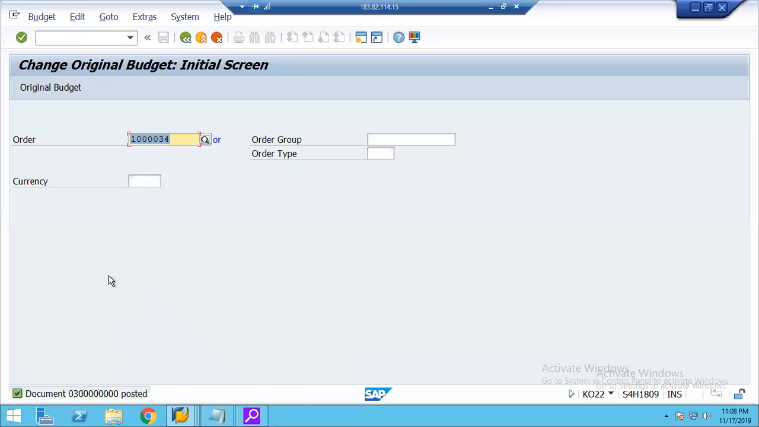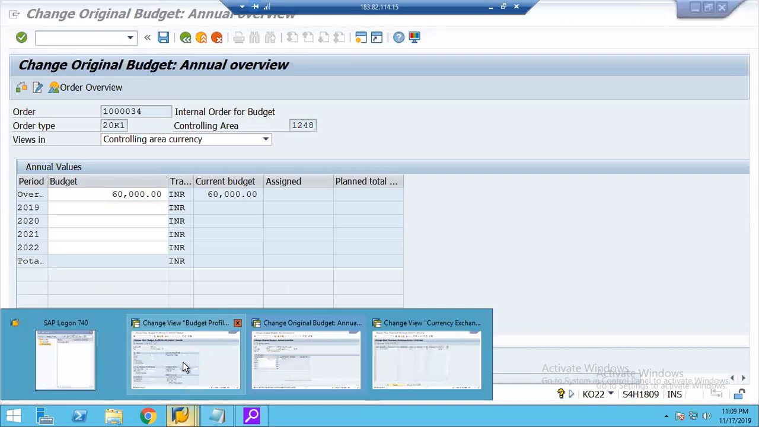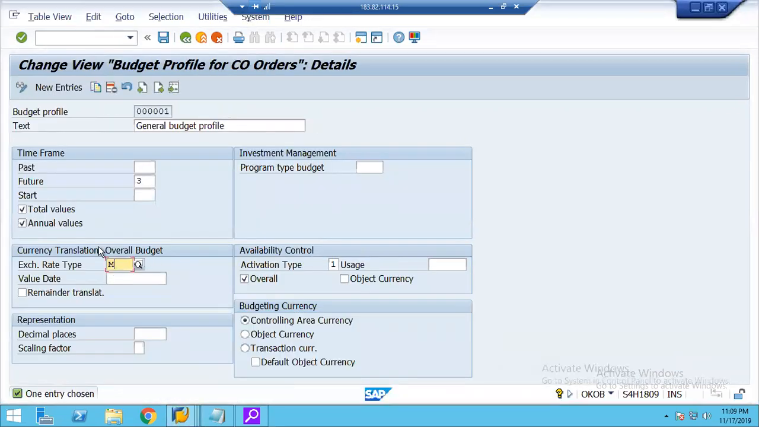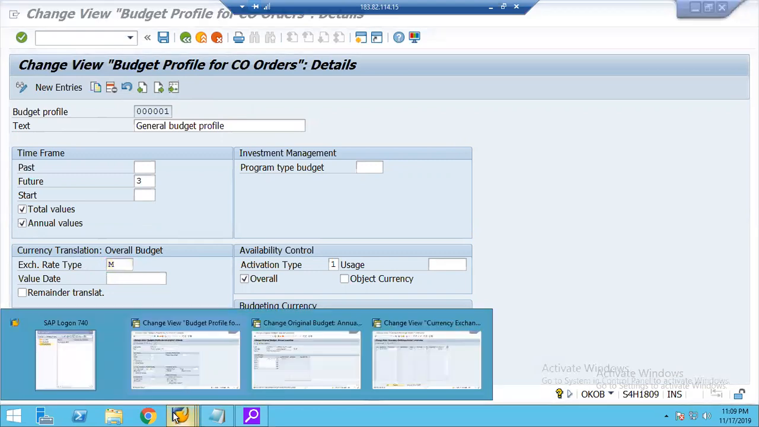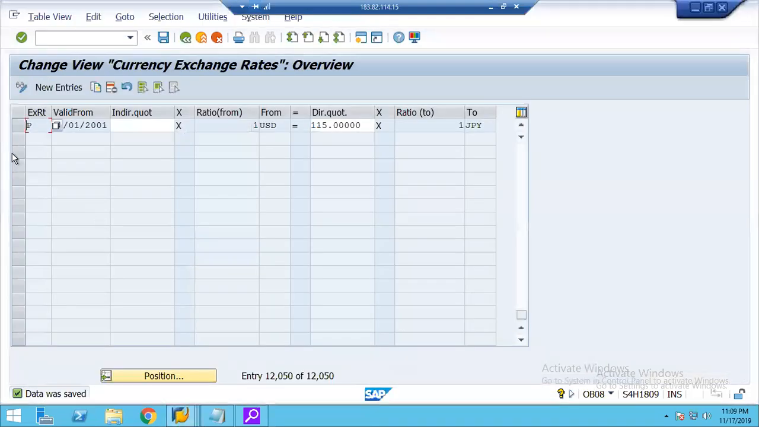Okay, I think it is considered for overall budget, but anyways, let us see once again. Here I'll maintain 30,000. Yeah, for individual it is expecting P. For overall, I think, since it is mentioned for overall, it is expecting overall only. For individual, it is expecting P. Okay, so let me maintain P over here.